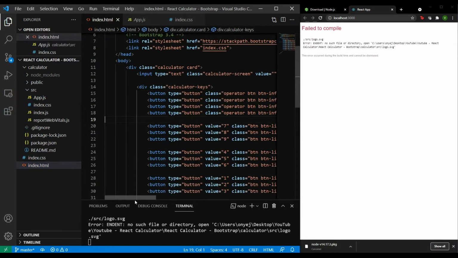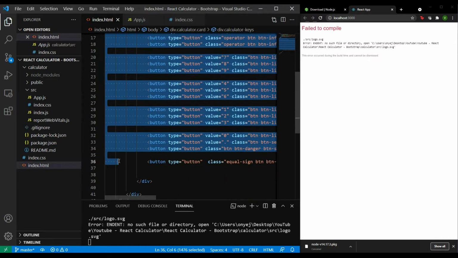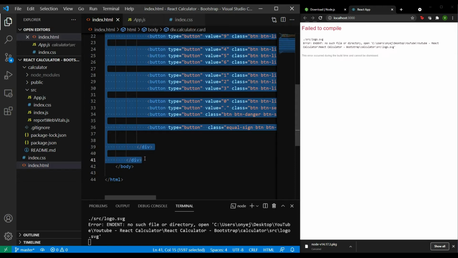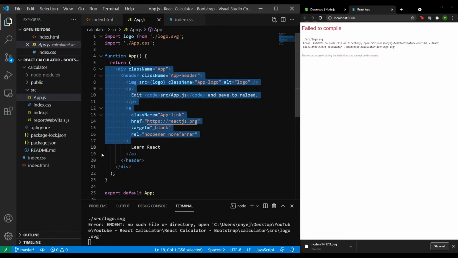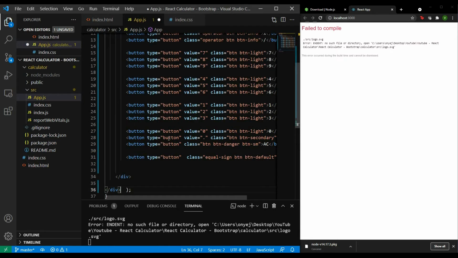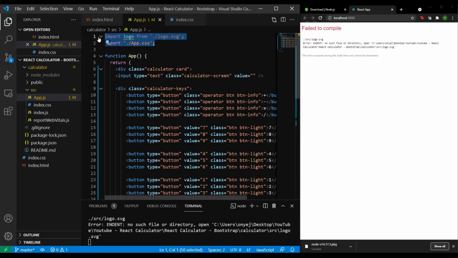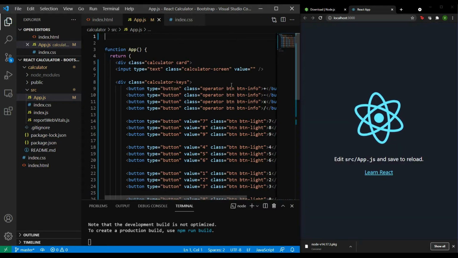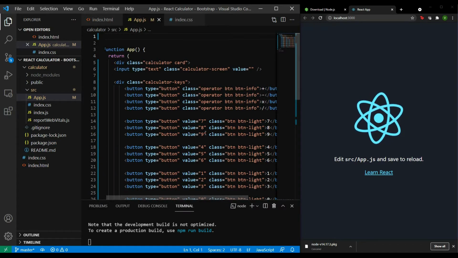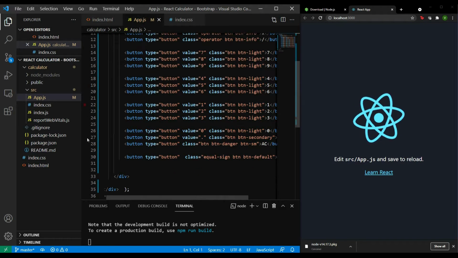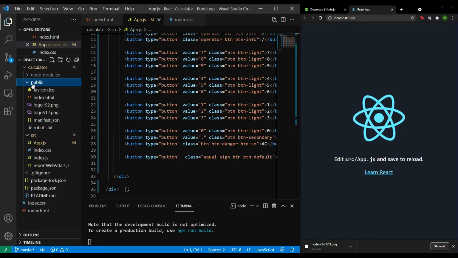So we're going to copy everything in the body tag. I'm going to go to our return and replace the HTML in there with our HTML from the body. We'll go to the top and erase those two because we don't need them anymore. There you have it. So we're going to go into the public folder and go to index.html.